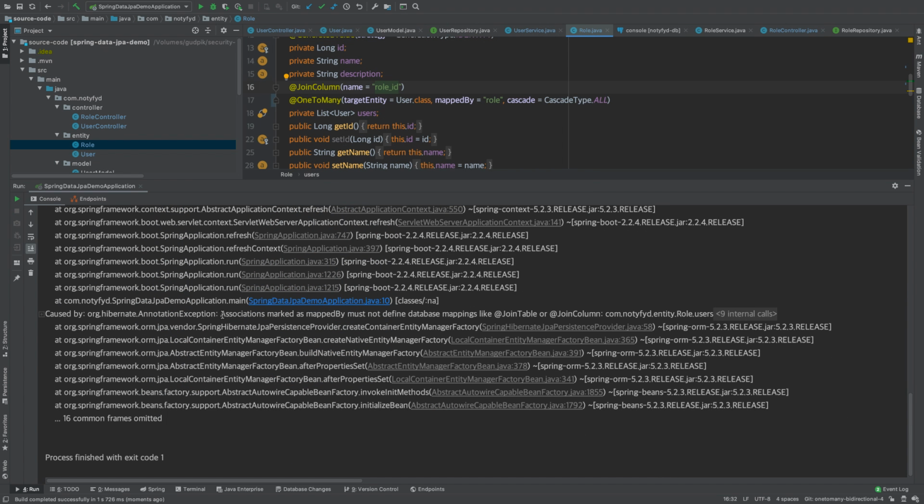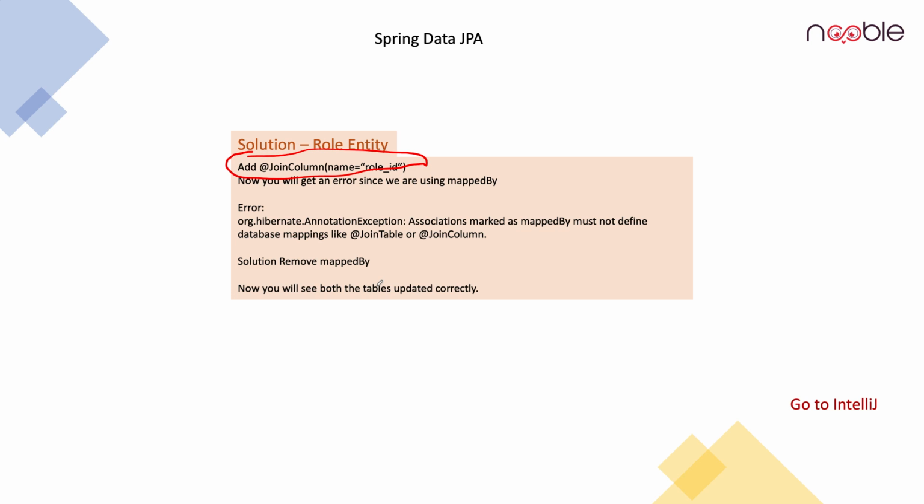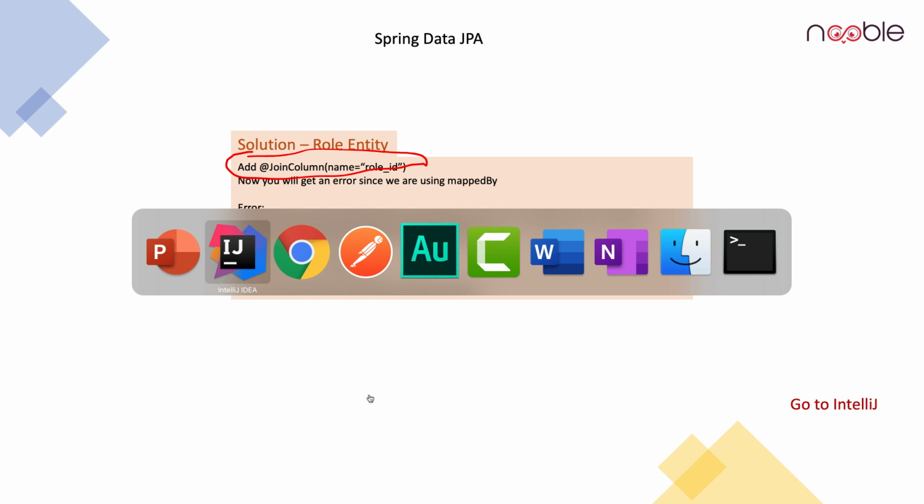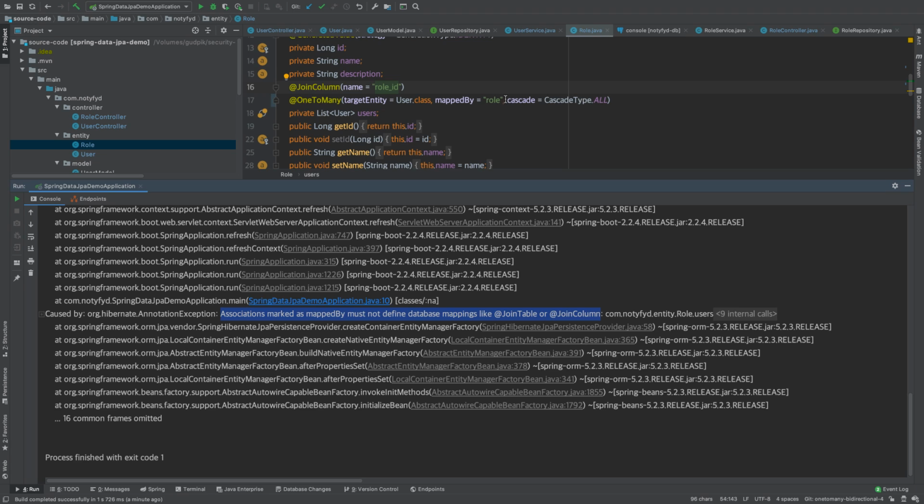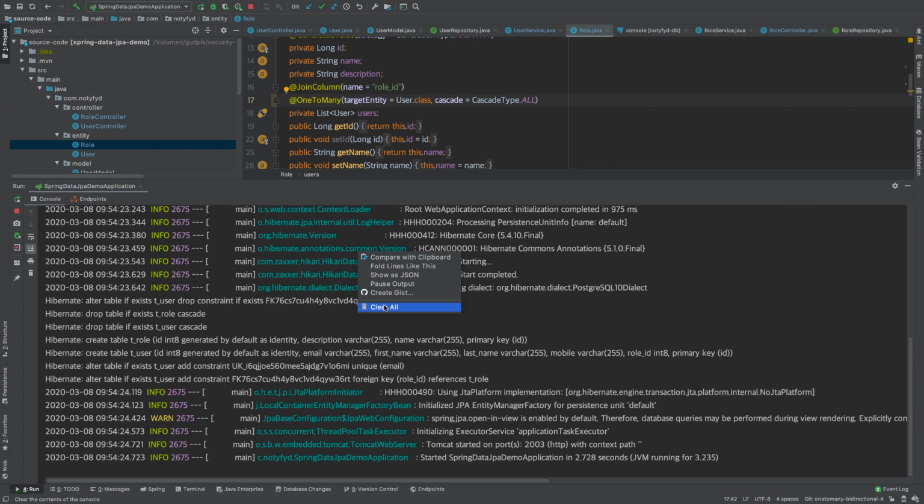See the error: association marked as mappedBy must not define database mappings like JoinTable or JoinColumn. Here we can see that the solution is, let us remove the mappedBy, and then you should see the tables are updated correctly. The application is running fine.